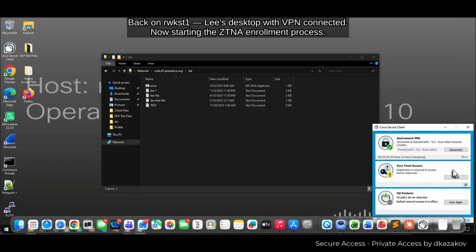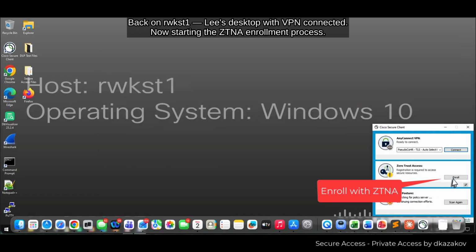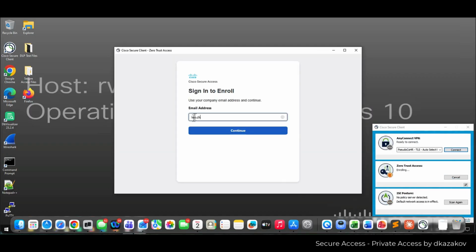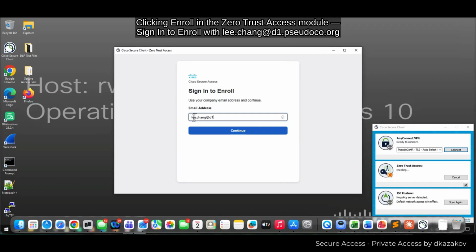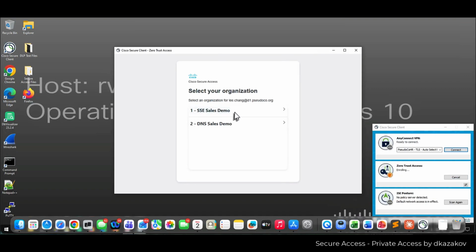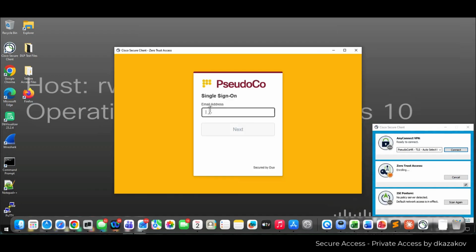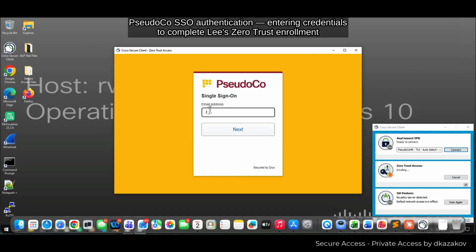Now back on our case 1, Lee's desktop with VPN still connected. Let's start the ZTNA enrollment process. Clicking Enroll in the Zero Trust Access module, sign in to enroll with lee.chang at d1.pseudoco.org. Selecting the SSE Sales Demo Secure Access organization for Lee's ZTNA enrollment. Sudoku SSO authentication, entering credentials to complete Lee's Zero Trust enrollment.